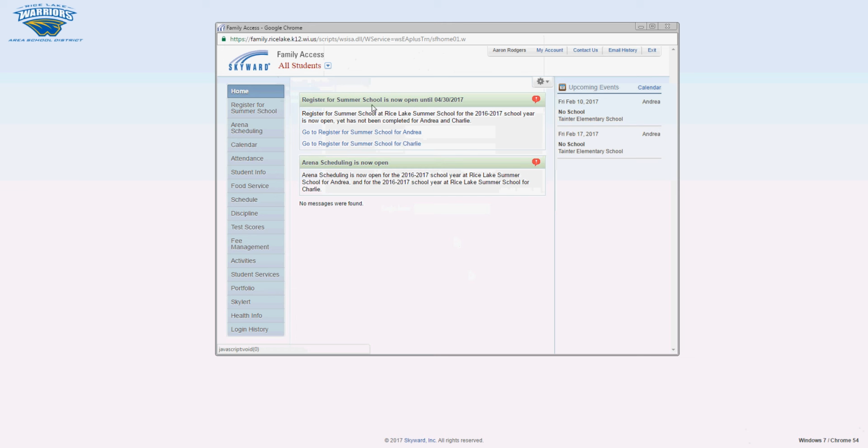There should be 2 announcements on your header page, one indicating that registration for summer school is now open, and that's until the end of April, and arena scheduling is now open as well. Those are the 2 steps we're going to be completing. For registration, you can either choose these 2 buttons to register for these 2 students individually, or choose the button on the left hand side. And arena scheduling, you have to choose this button on the left hand side for that. So let's begin the process.